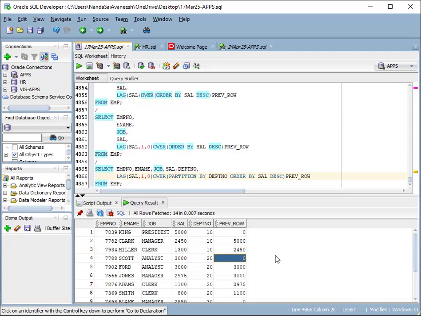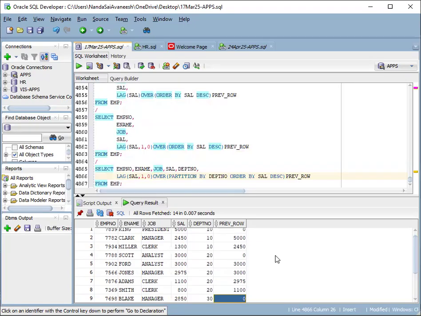Coming to department number 20, for this first record there is no previous record, so it is kept 0. And for this 3000, this is the previous record, so it is 3000. 2975, previous record 3000. And 1100, previous record 2975. And 800, previous record is 1100.